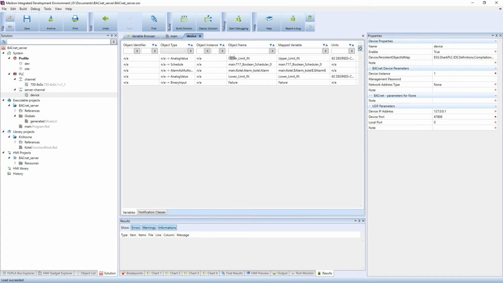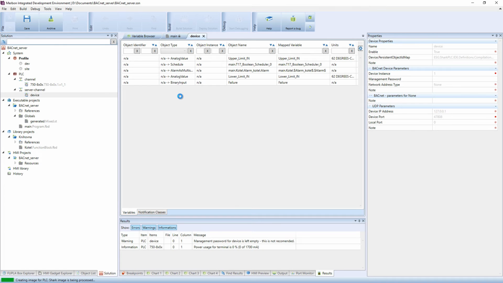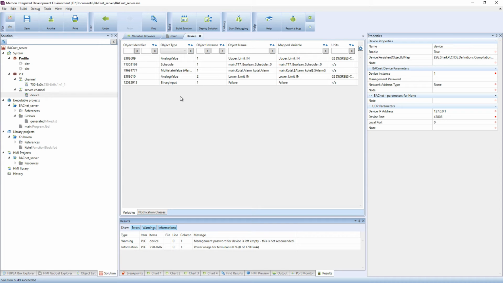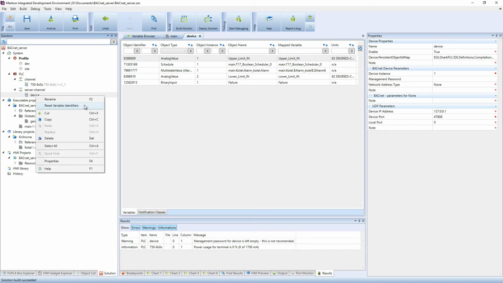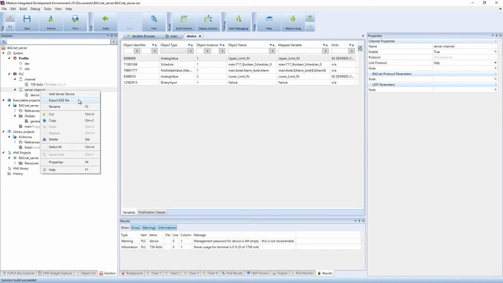To refresh the variable IDs, compile or upload the solution. Variable IDs can be reset using the server device. The IDE file can be exported over the server channel. Upload the solution to the PLC.